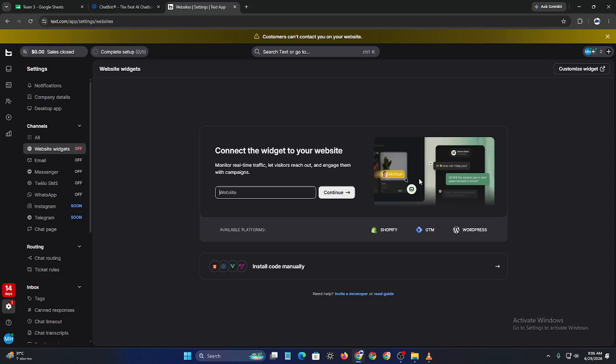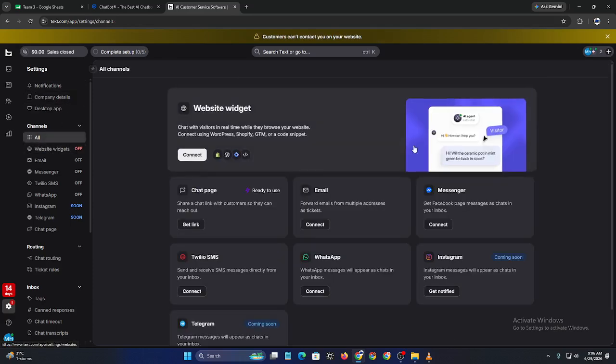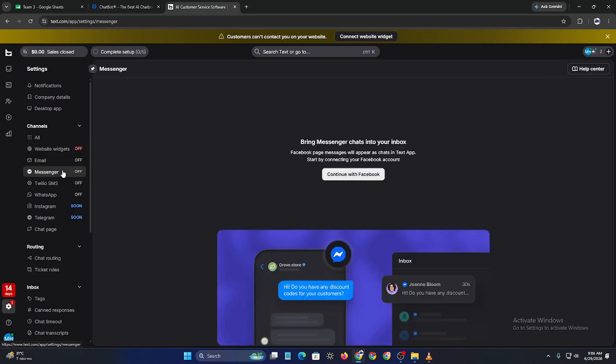After that, visit your Shopify store and refresh the page. Test the chatbot by asking a few questions to make sure it's responding correctly and displaying as expected, and that's it. You've successfully connected Chatbase with Shopify.